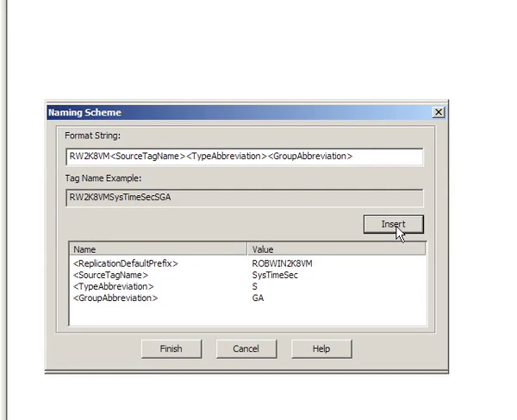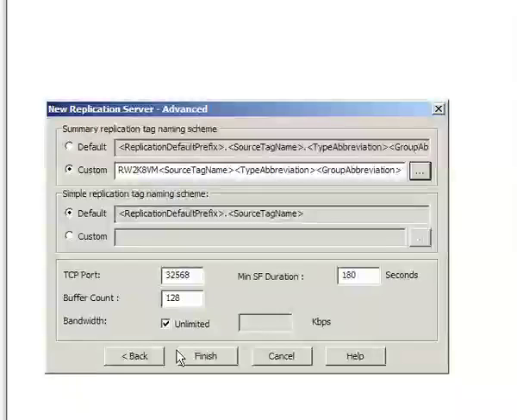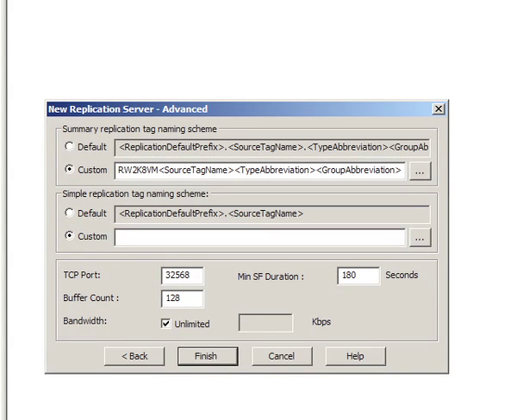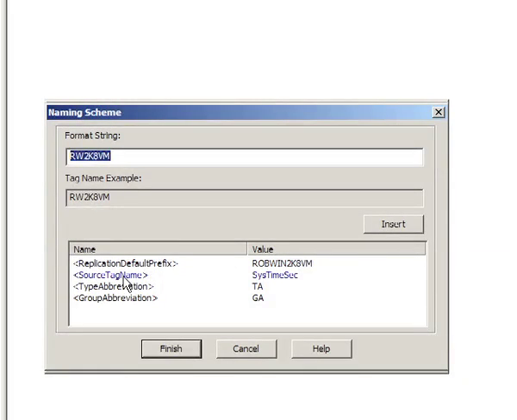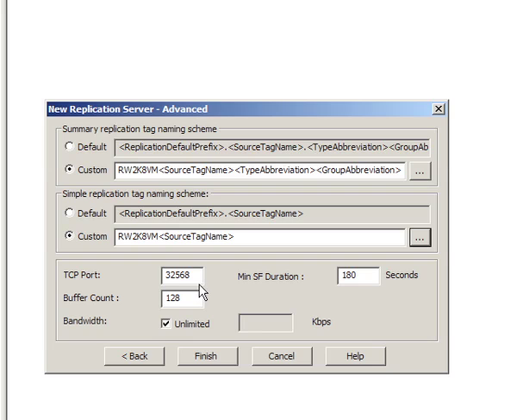The abbreviation too. In our case we're only going to do a very simple tag replication, so for the simple replication I'll give it the same prefix, RW2K8VM, and I'll just add in that all I want is the tag name. I'm not really interested in the abbreviation or the group. After I've done this, I'll note that it's already defined a TCP port to talk over, a minimum store forward duration, and a buffer count, and I'll accept all of those.